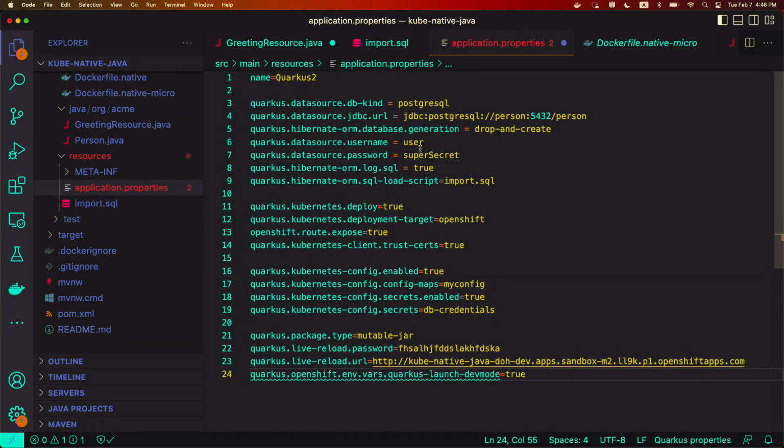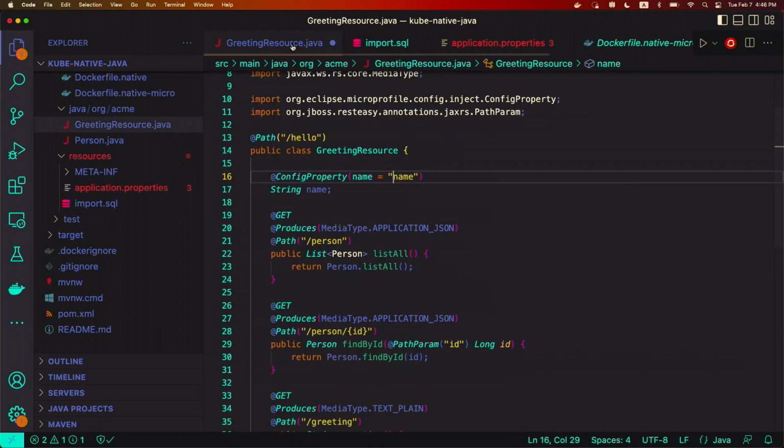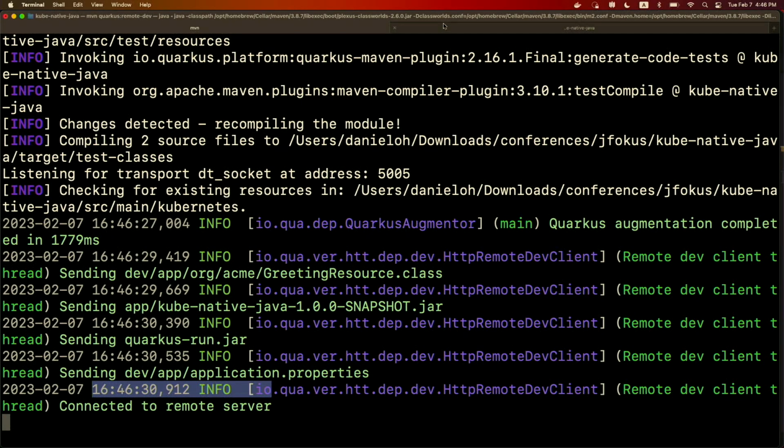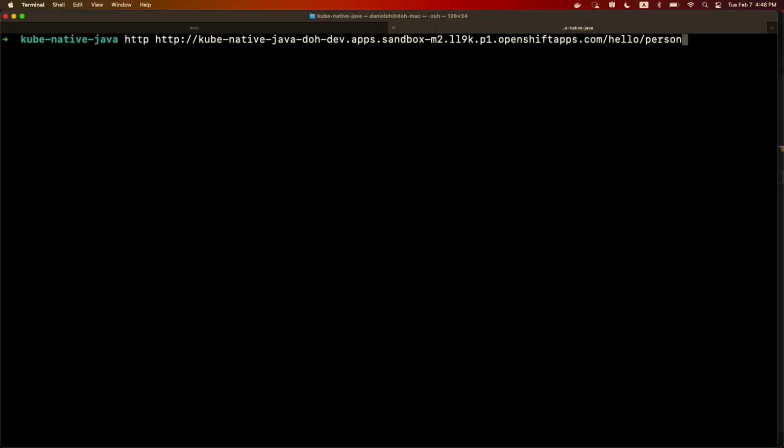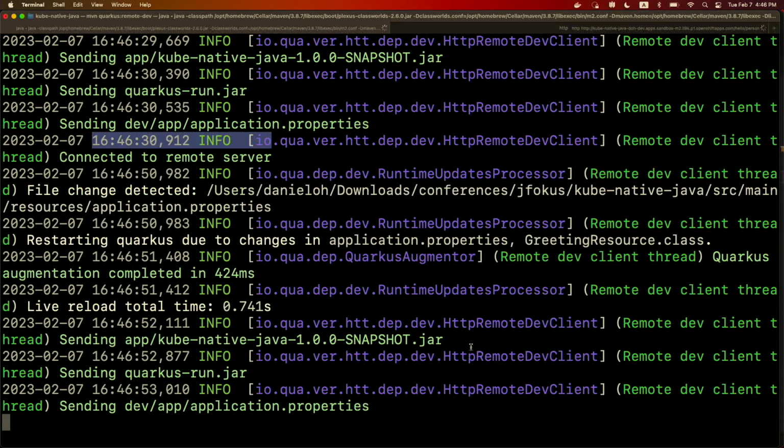And then I'm going to try password. And then here, my config, save a file. And then here we go. I'm going to try person, invoke the REST API. In the meantime, Quarkus automatically detects that the application file changed. You can see application properties just changed. And then back to here.